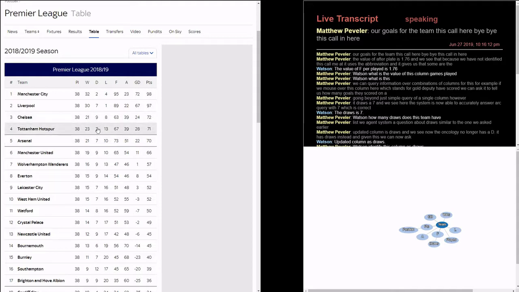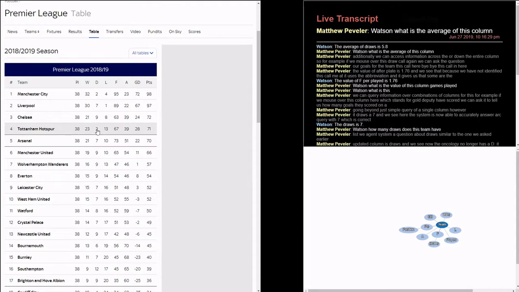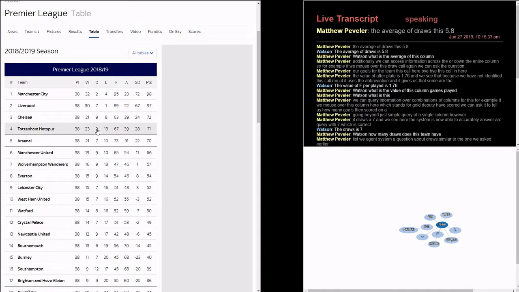So for example, if we mouse over this draws column again, we can ask the question, Watson, what is the average of this column? The average of draws is 5.8. And so we could also ask it for max, min, and other types of questions, if we so wanted.